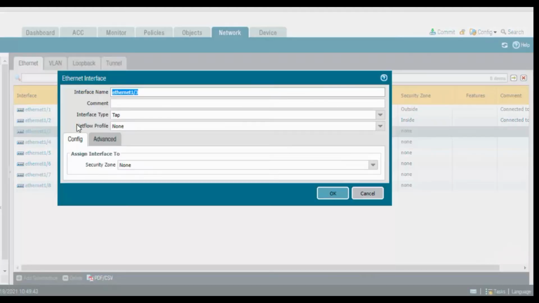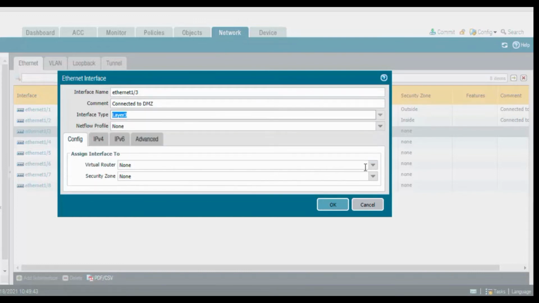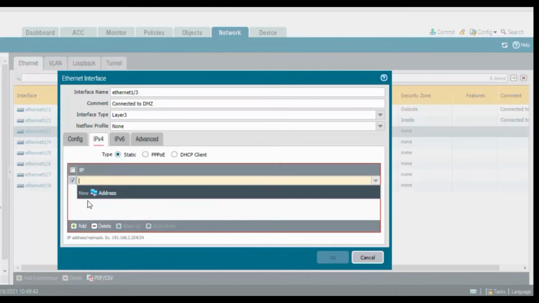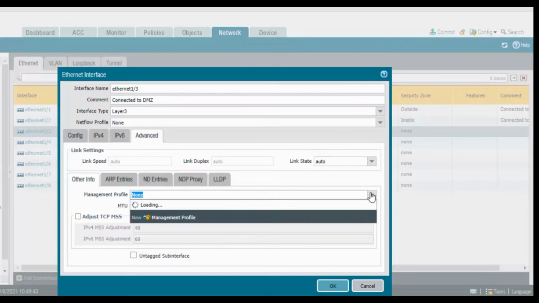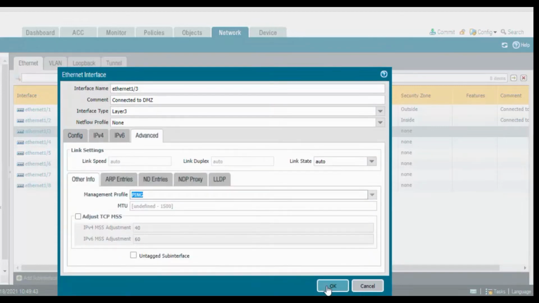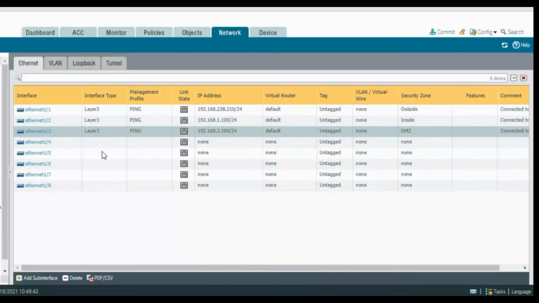For DMZ, it is connected to DMZ. And interface type should be layer 3, and virtual router as default, security zone as DMZ, and IPv4 as 192.168.2.100/24. Go to the advanced and assign the ping profile. So as of now, we have assigned the IP address to the interface.